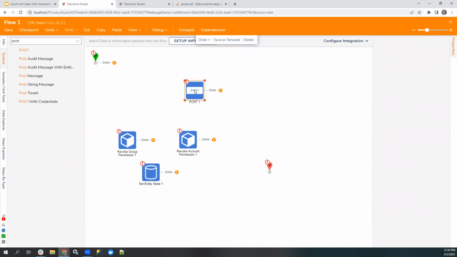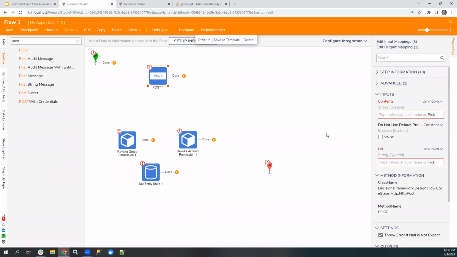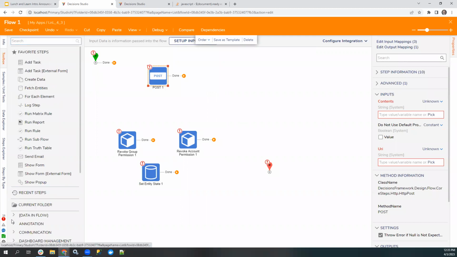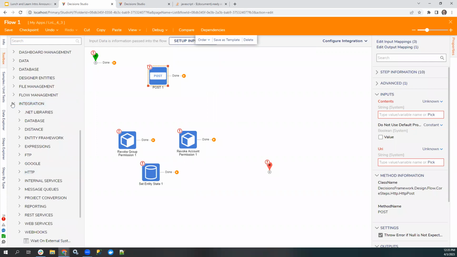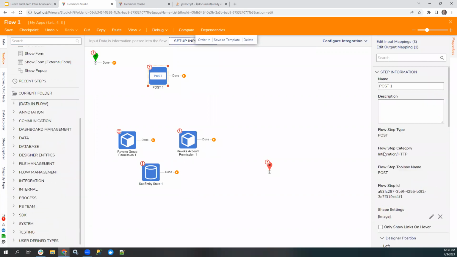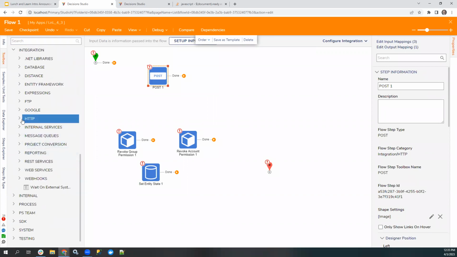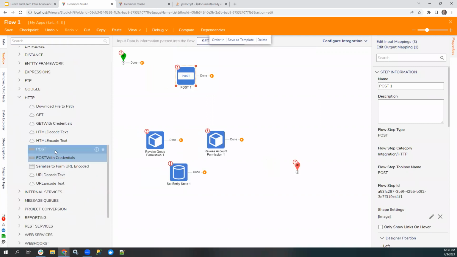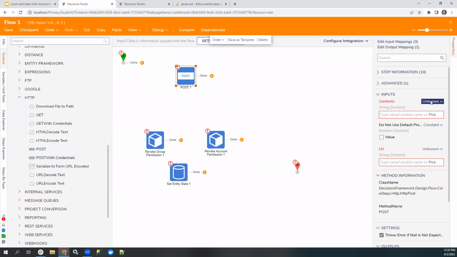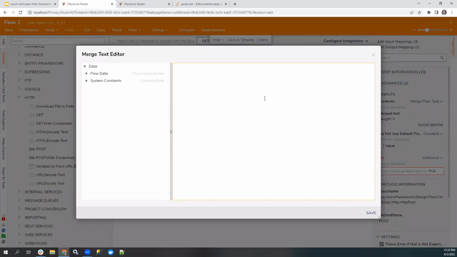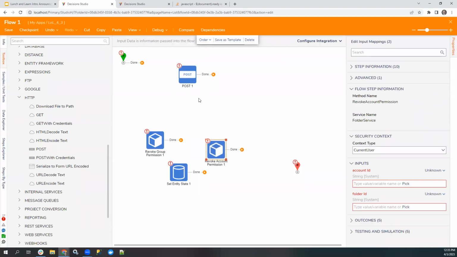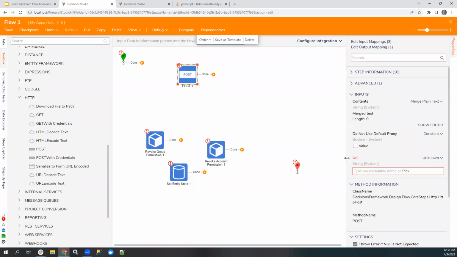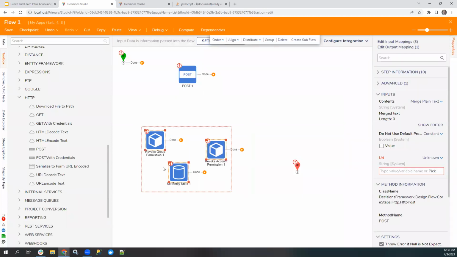The first thing I would try is go find this step. It's the post step. I think it's system integration or integration. Actually, I don't know where it's at. Does it tell me in step information? There you go. Integration HTTP. Under integration HTTP, there is a post step. What I would do is try this. Put this to text merge plain, paste your JSON in here, put your URL in here, and see if you can get this to run. Just take the JSON from Postman and run it, and see if you can get this to run here.